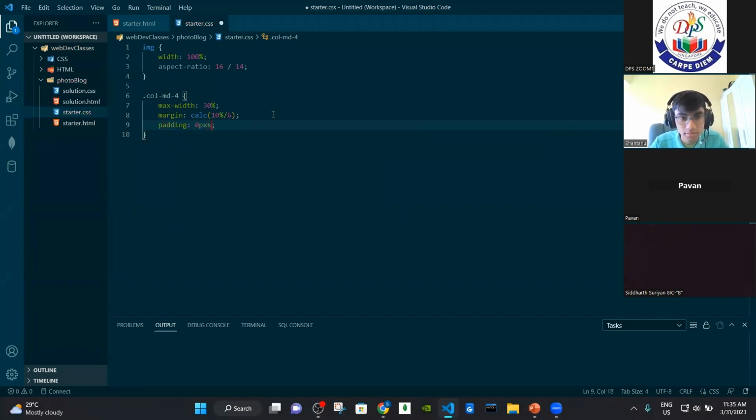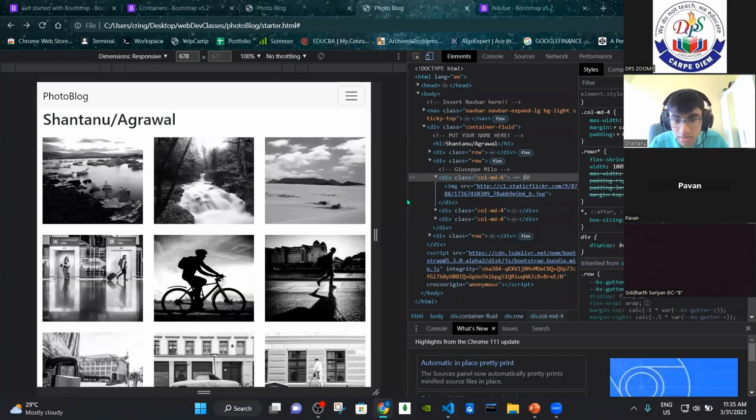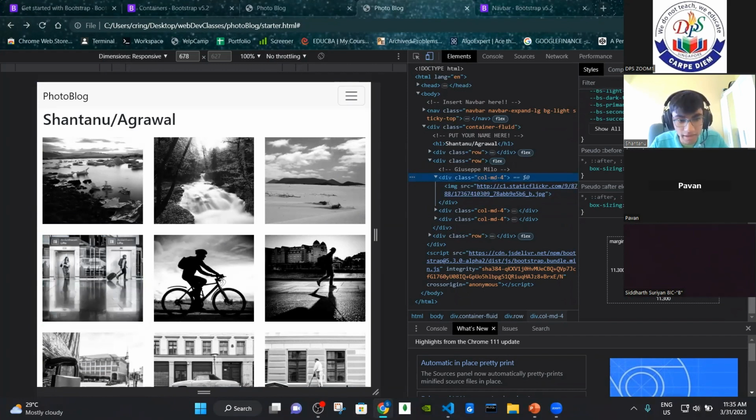Padding 0 pixels. That's how you remove it. Now if I reload, you can see the images are a bit bigger. And each of these columns doesn't have any padding. All it has is the margin. That's what we want. I hope everyone's reached till here.